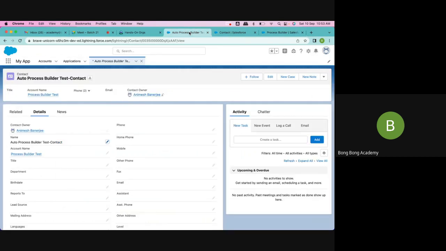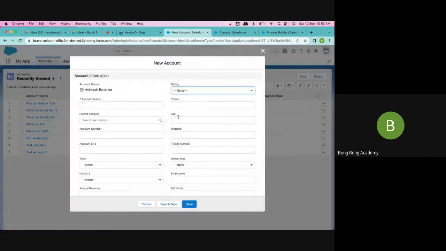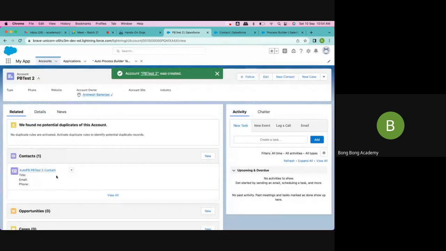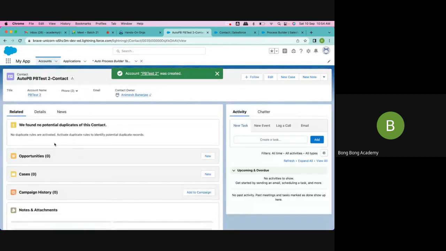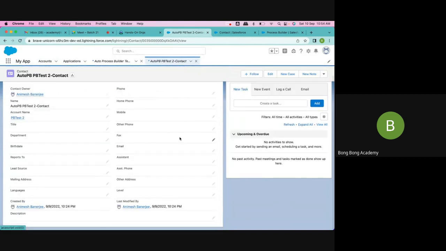How will that work now? If I now create a new account, PB test 2, activate it, serial number. So see, now it has changed. Now the contact looks like something like this. Auto PB and PB test 2 hyphen contact. So now the changes have happened.